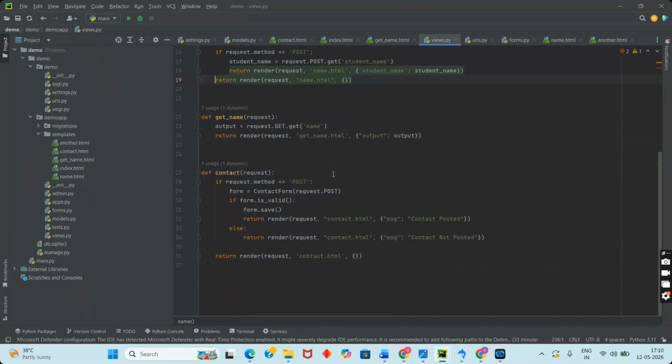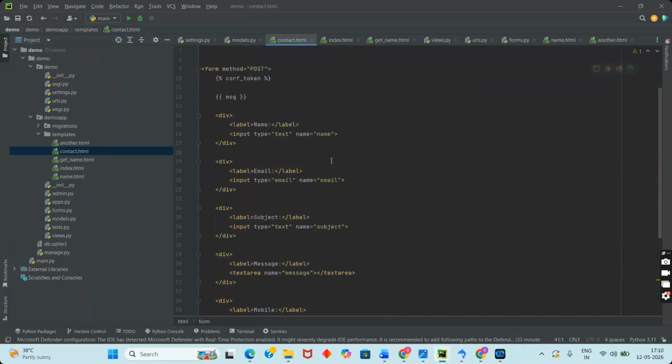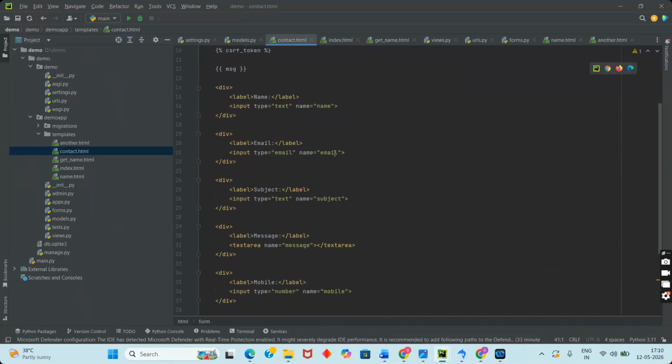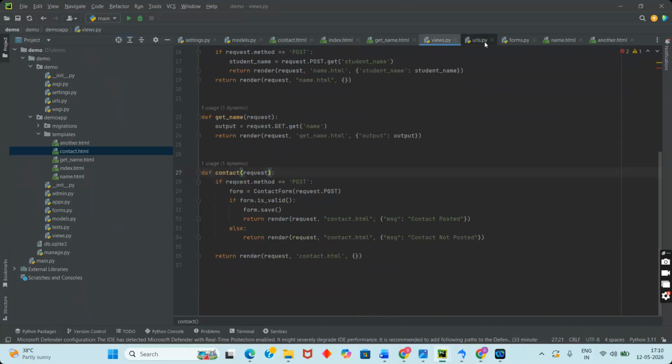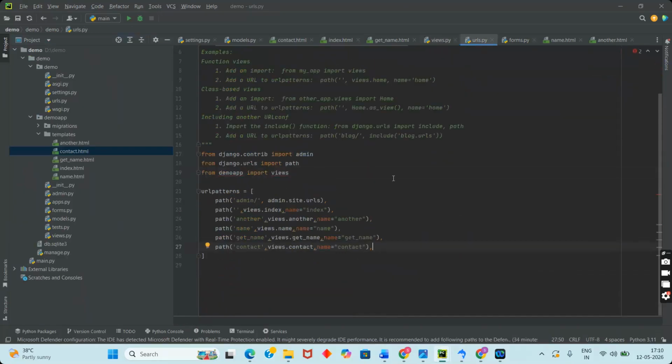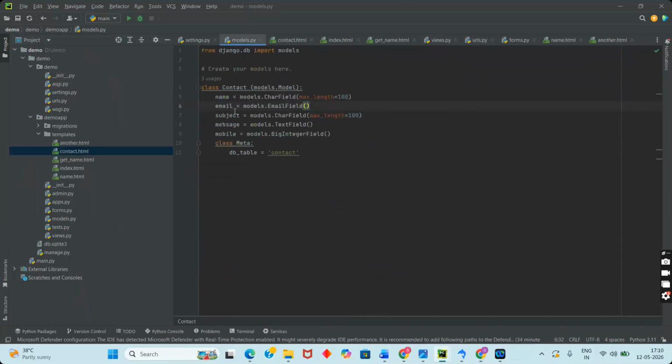So this is our project, right? First of all, to post the data, we should have one HTML page, and to open this page we should have some logic also, right? That logic will be written in these views and also URLs. To create a table, we'll use these models, so first of all, to create a table, we use this models.py.